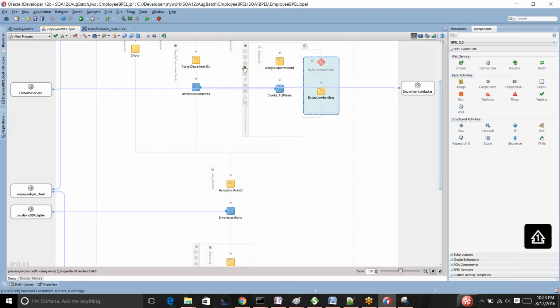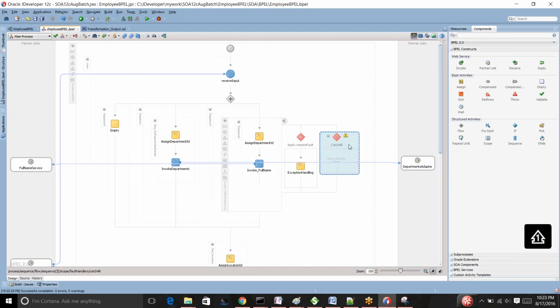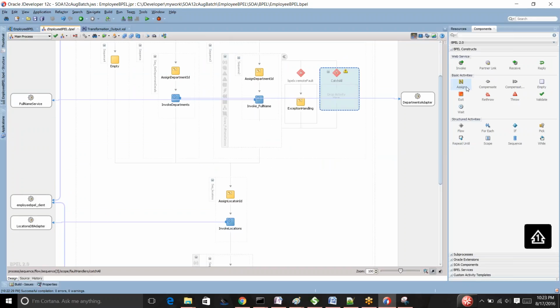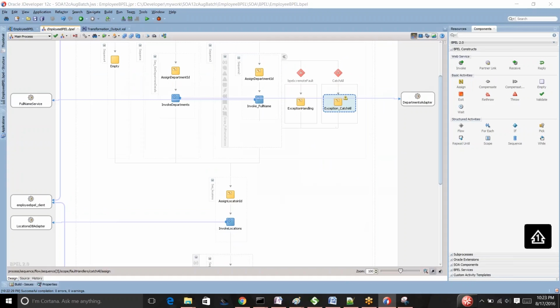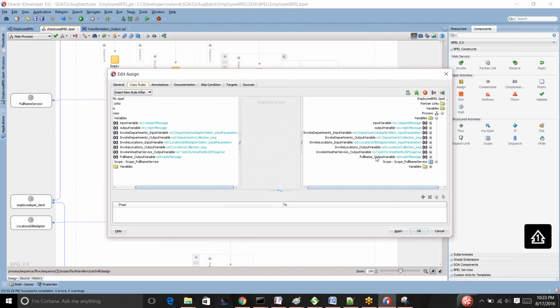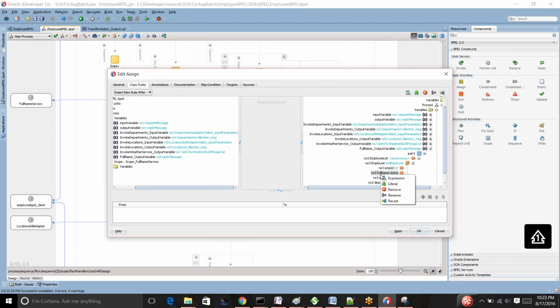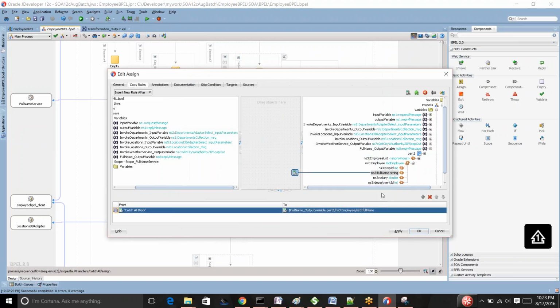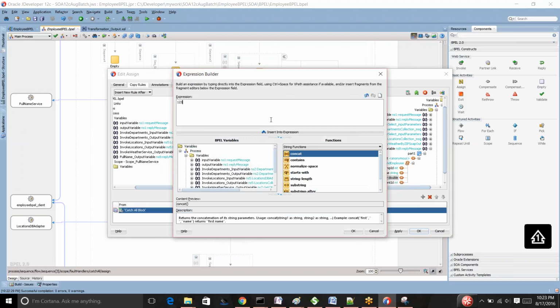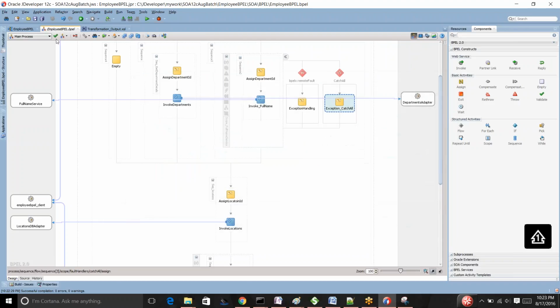It's always good to have a catch-all block also. Even in the catch-all block, I would do the same thing, and I would say exception catch all, just to know that it is from catch all. Let me do the same thing here, with the full name output variable. Let's say full name is catch all block, just to show you that it is catch all, and then the salary is 1, 2, 3. Okay, I'm good.